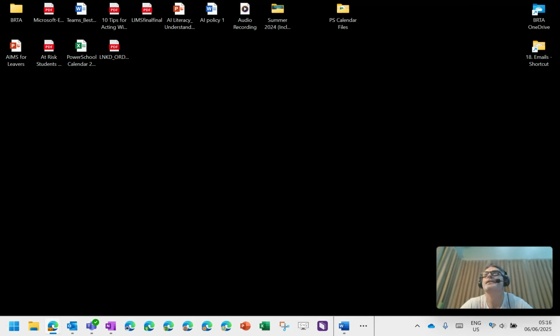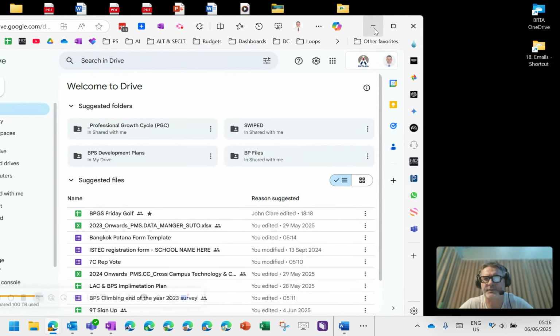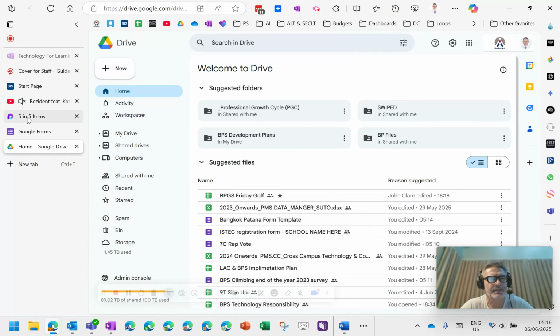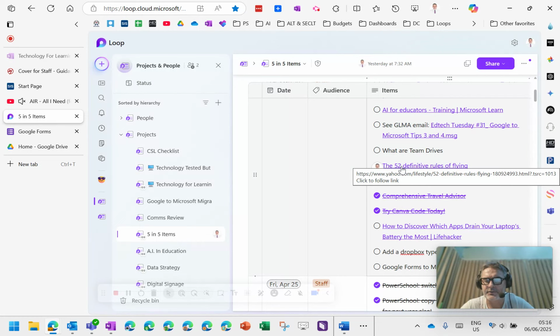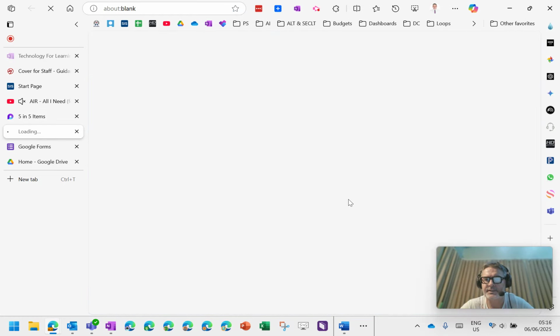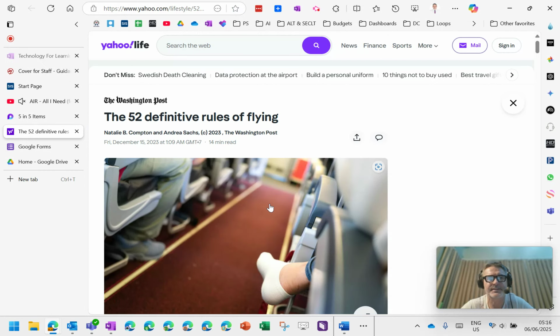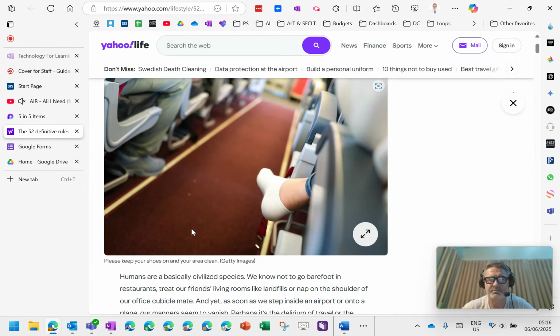The first thing I want to look at, let me just drag this down so that I can see what I'm doing. Just a little bit of fun as the first thing. Obviously, in a few weeks' time, many of us will be flying away to exotic destinations, to our loved ones and friends and family. And there was an article in the Washington Post recently about the 52 definitive rules of flying. Now, the Washington Post is behind a paywall, but you can find the article actually on this link. I'll put it in the description below.